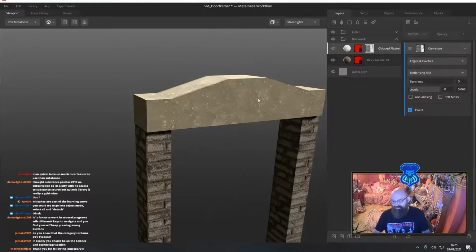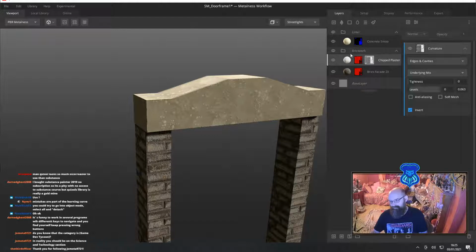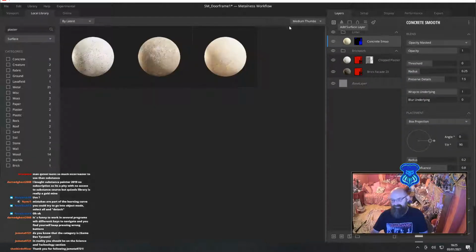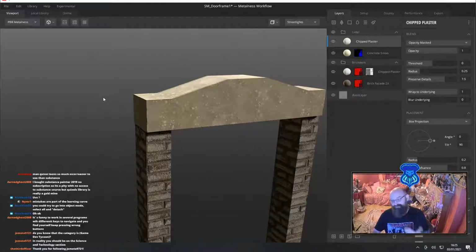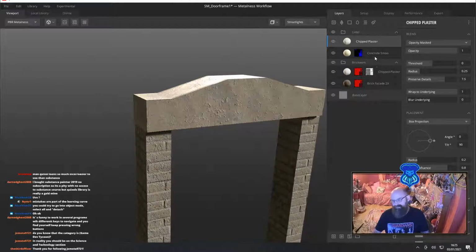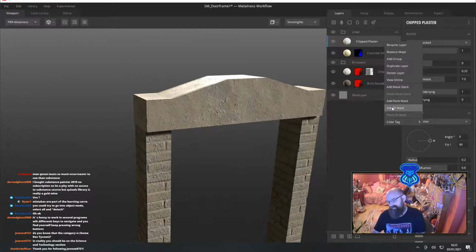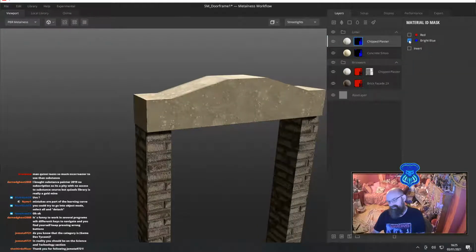What else? Right, well, I could probably do with some sort of white paint up here as well, because they always whitewash things, don't they? So if I go up to my lintel, open that up, and I'm going to add the same, basically chipped plaster wall, just so it looks like we put plaster over the top of this, which would be a thick whitewash compound, you see. Right click, add ID mask, and I'll change that to the bright blue.